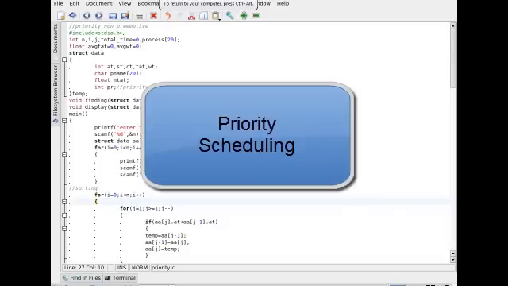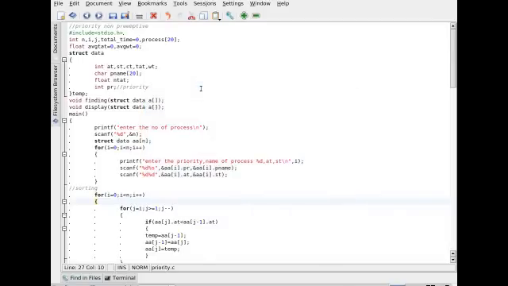Hello friends, let's now start another CPU scheduling algorithm which is based on priority. Here the selection function is the priority, and if the priorities are the same, then we go for the one which has the least arrival time. Then if the arrival times are also the same, we go for the one which has the least service time. And unfortunately, if they are also the same, then we select the process which is first in the array or the memory.